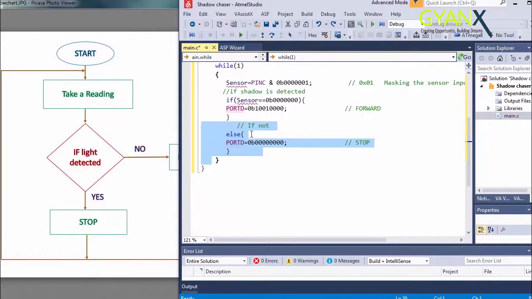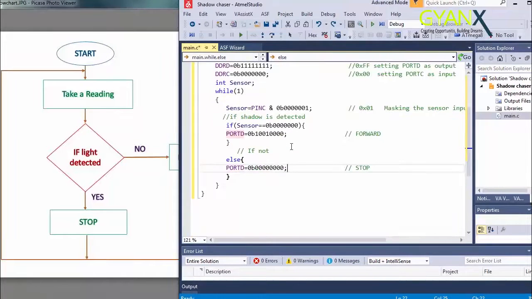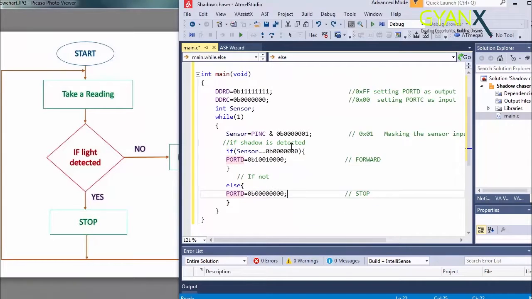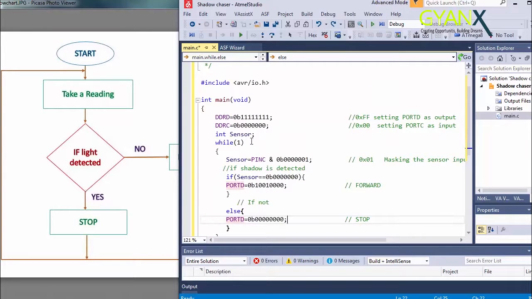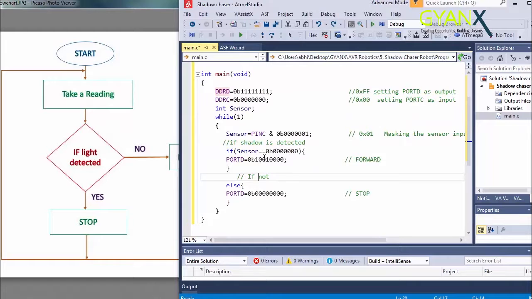So if the sensor is not sending 0, then our robot should stop. To stop the robot we just have to send 0 to all the pins of the port D register. So in this way you can make our shadow chaser robot. Initialization, then taking input from the sensor, checking what the sensor is sending. If 0, then move forward, otherwise stop.